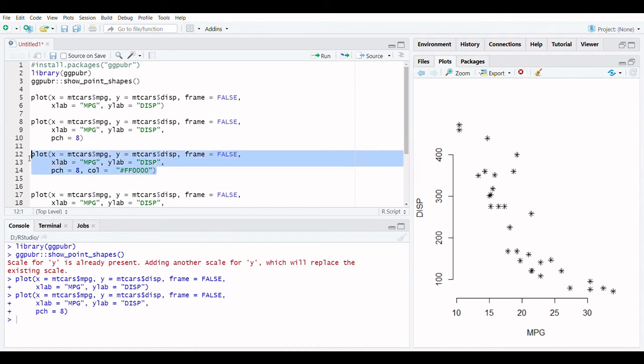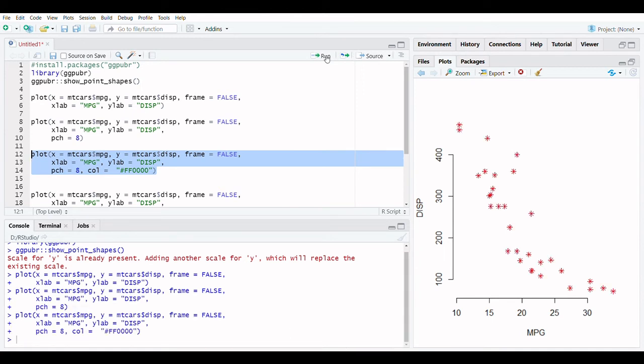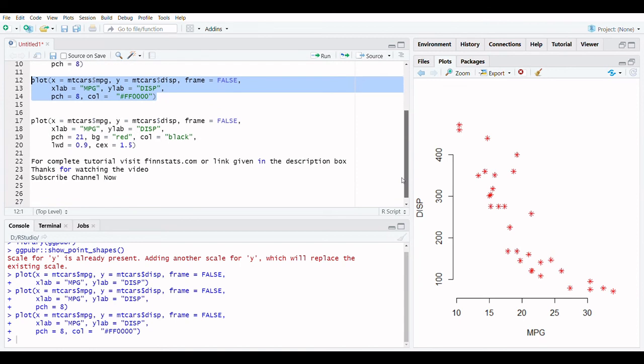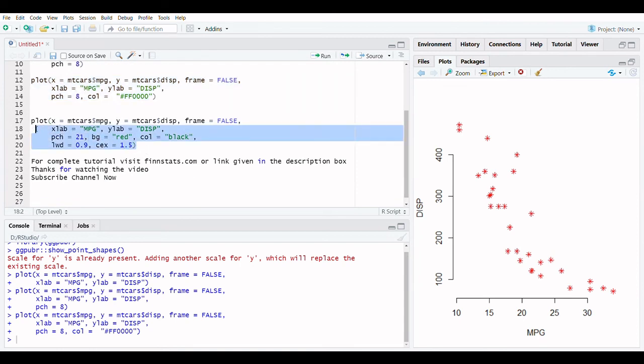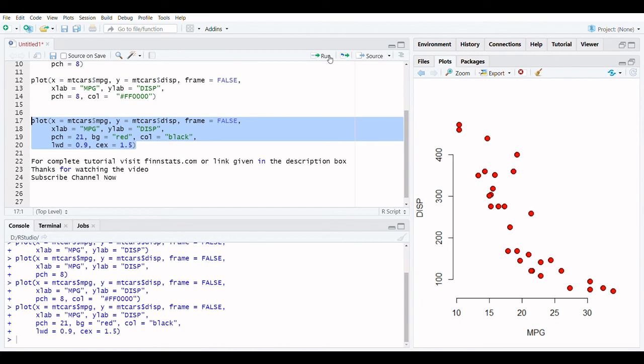Change color and background. Use PCH equal to 21 and change border line width, LWD, and background color, BG.